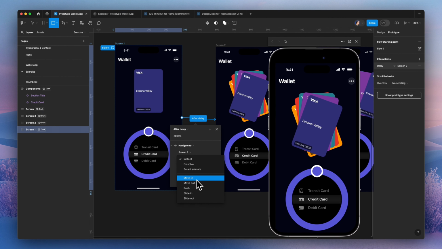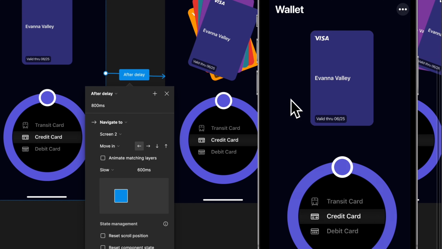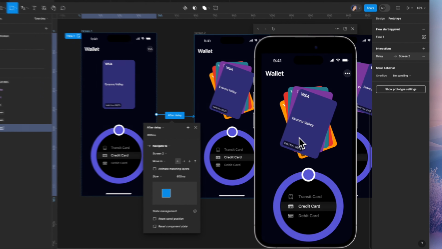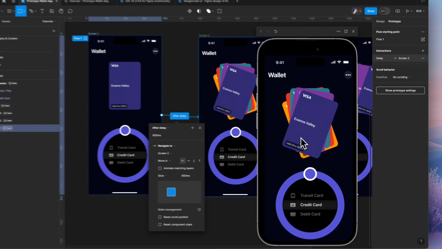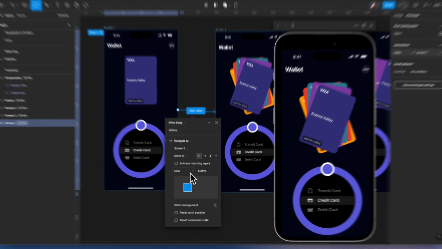Try applying the move-in animation and observe how the object gracefully slides into position. This animation causes the object to slide into view from a specified direction. It's smooth and visually pleasing, ideal for introducing elements gradually into a scene.